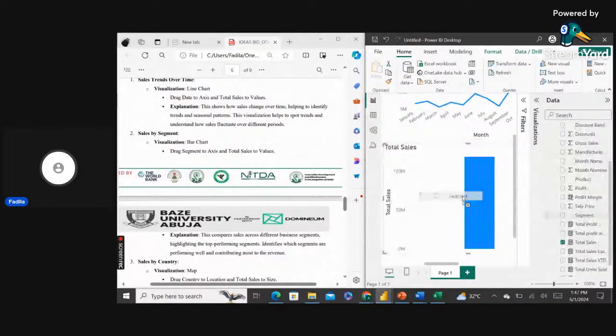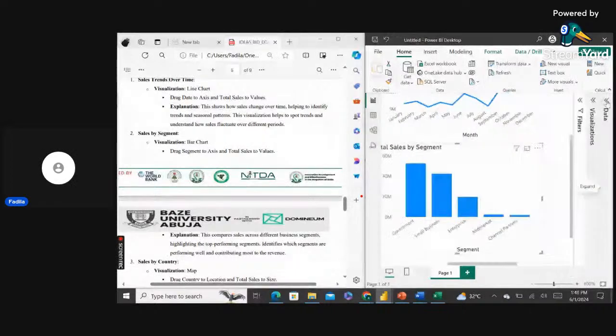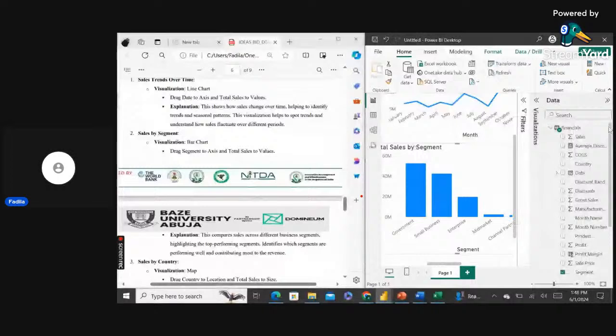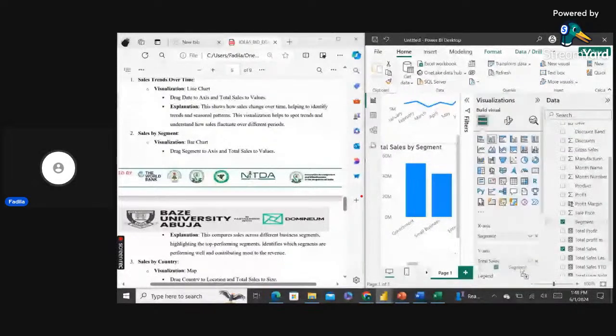Okay, here, but this time around you can use a clustered bar chart. So a bar chart, normally you guys know bar chart now, like basically what is showing here. But because I want it in different colors, I want government to have a different color, I'm going to add my segment under my legend. So I'll come here and drag segment. Do you see legend here? Okay, so this is what we have now.